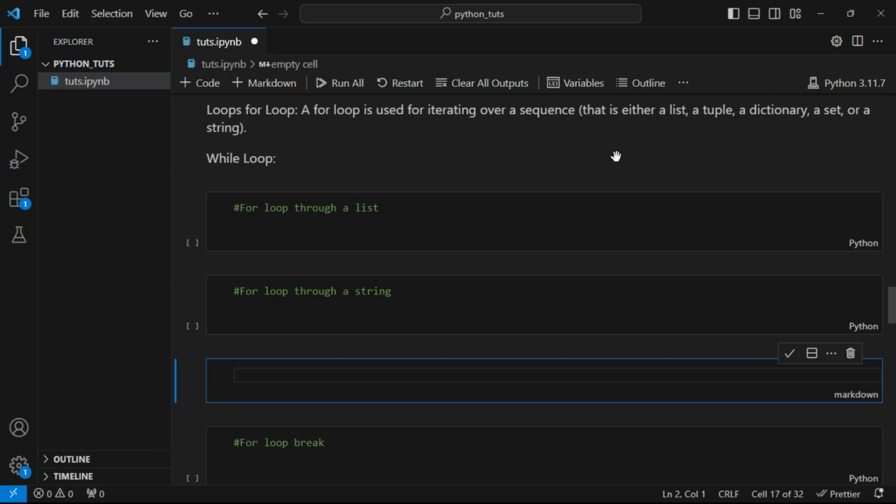Alright, so in today's tutorial, we're going to talk about loops in Python. There are two types of loops in Python. We have the for loop and the while loop.